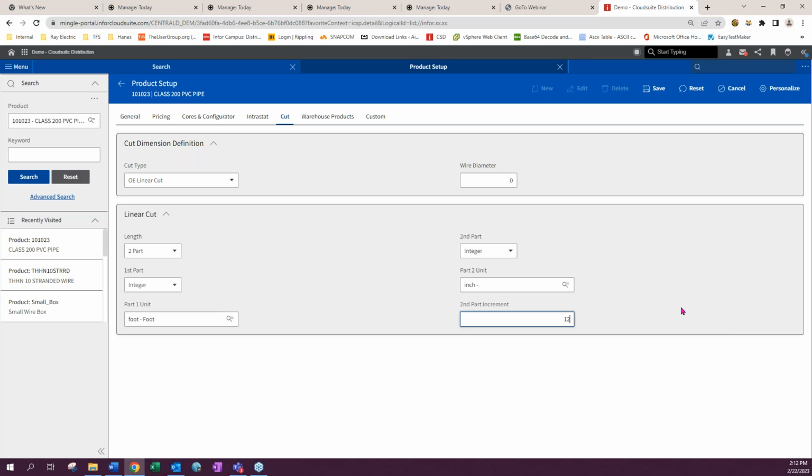And so that way, if we have anything that is cut in feet and then we have inches, we have the ability to use inches, and we can ignore it if we want to. If we only have everything in feet, we can just do it in feet, but we have that added option to do inches. I'm going to go ahead here and hit save.